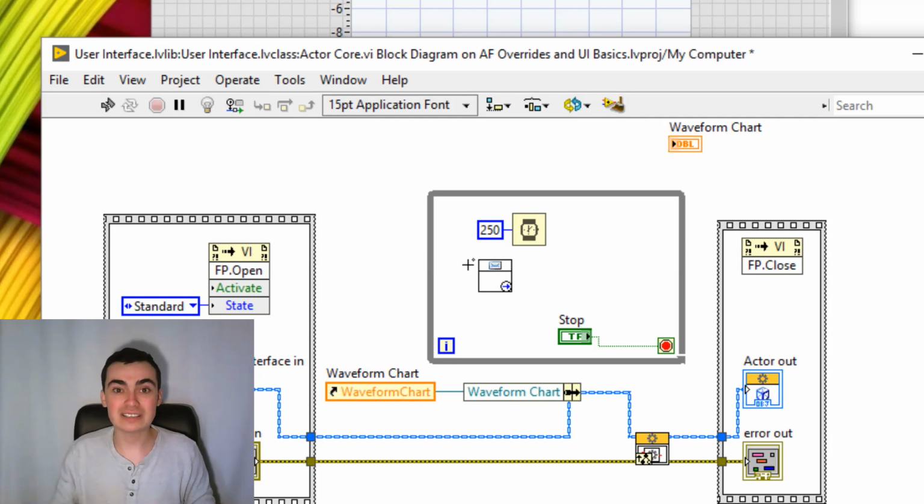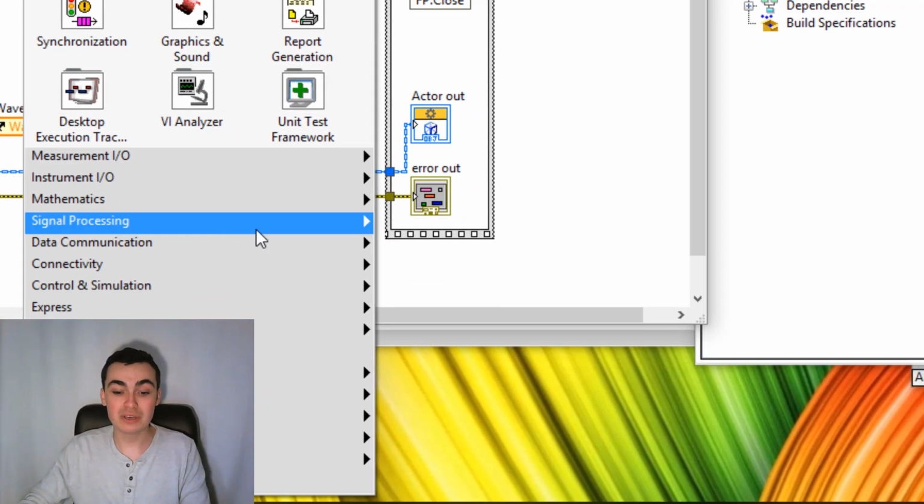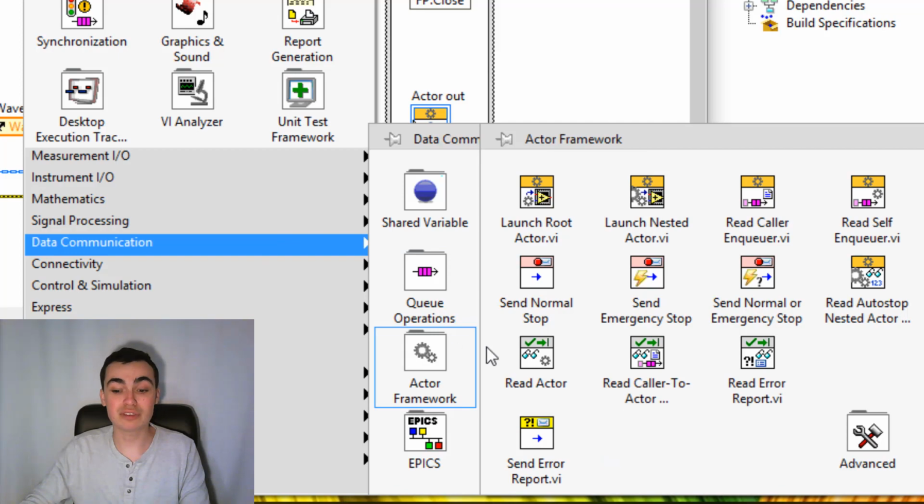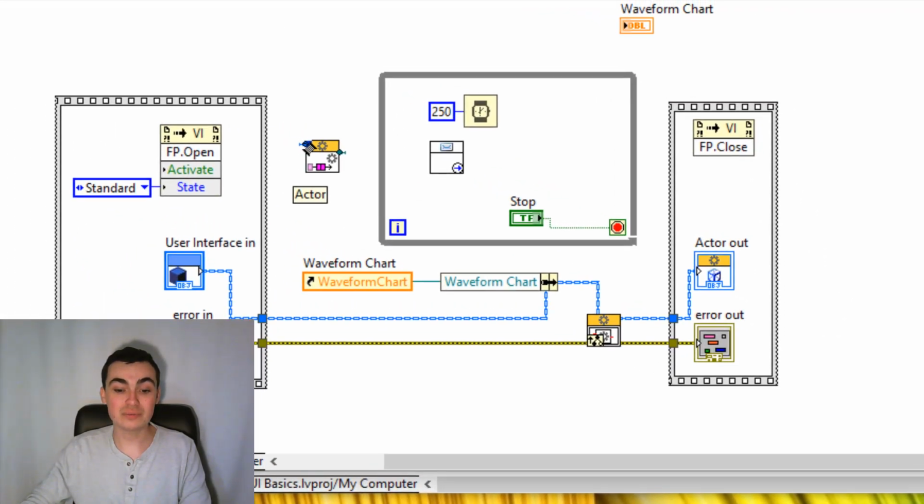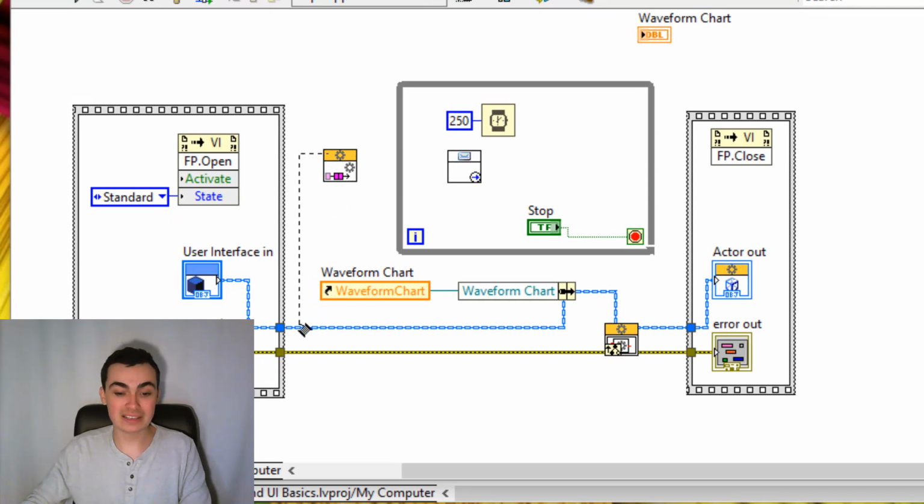Okay, we need to find the enqueuer for this actor. So I'm going to show you a new function where we right click, go to data communication, actor framework, read self enqueuer. Place that down. I will wire in our actor. Then we have the self enqueuer out here, and we can pump in the messages. Now I put 250 milliseconds here. Let's actually make that every 100 milliseconds instead.